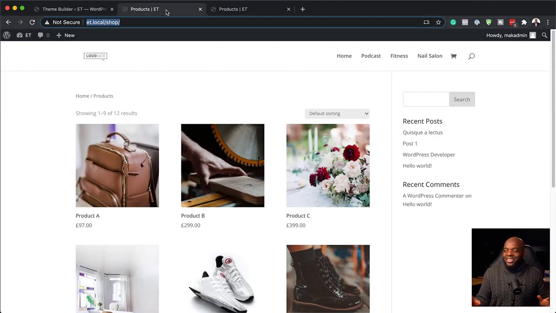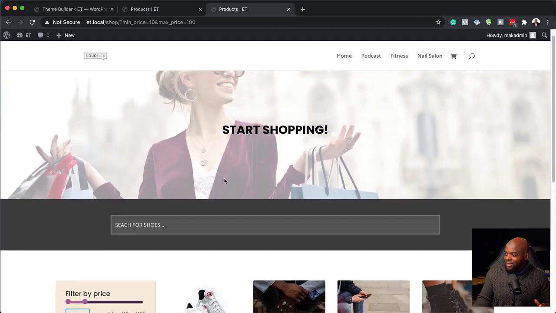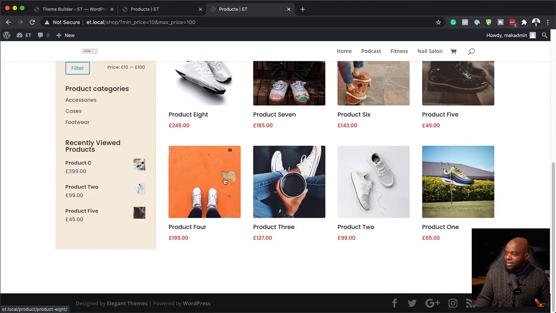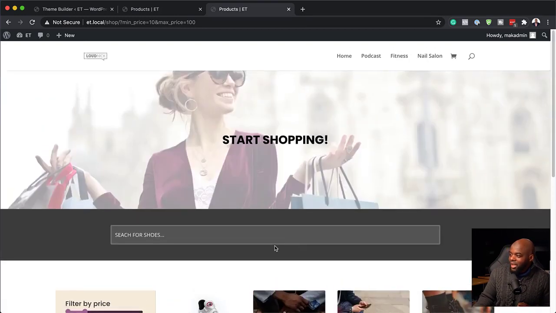Now, before we see the final thing, let's just go back to how things were. So we changed our design, which is the normal shop design, from this to now this. So take a look at that. Isn't that amazing? So we have our custom sidebar here. We have our images here, our products, and also we have our custom search here where we can search for our products. All right, so pretty much this is how you create a custom shop page in Divi.